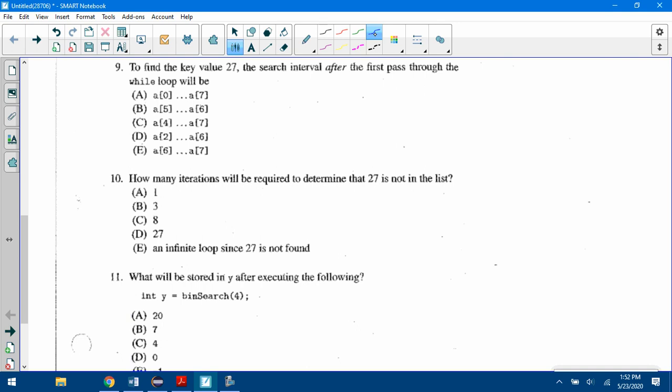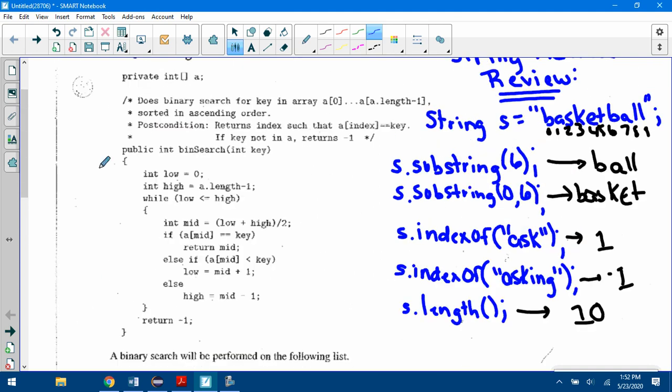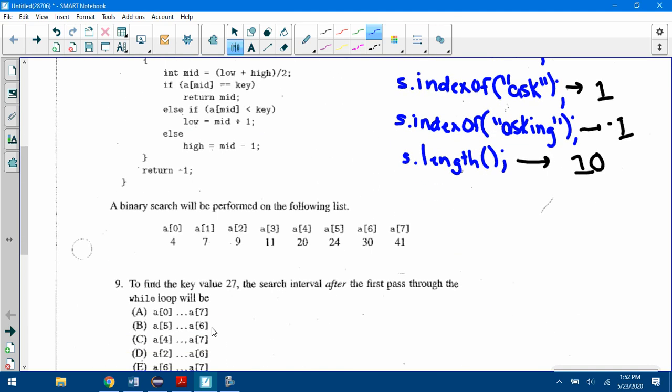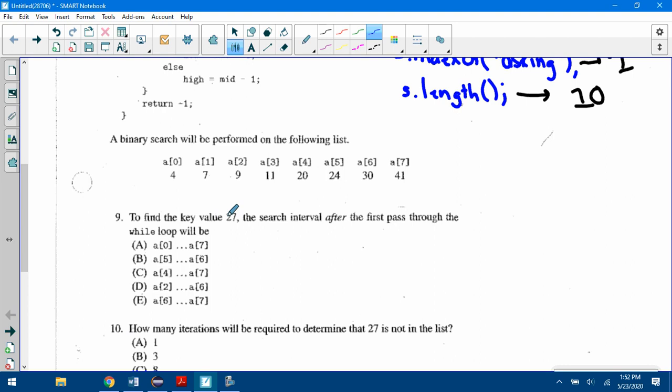All right, you ready to see the answers? Okay. So again, binary search is given to you here as reference. To find the key value of 27, which notice is not in this list, what is the search interval after the first pass through the while loop? Remember how binary search works.